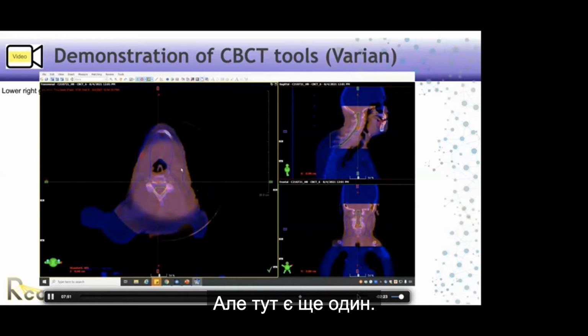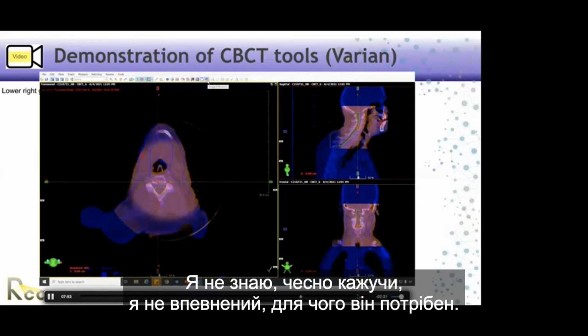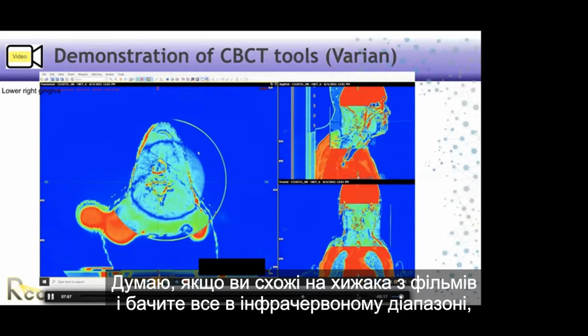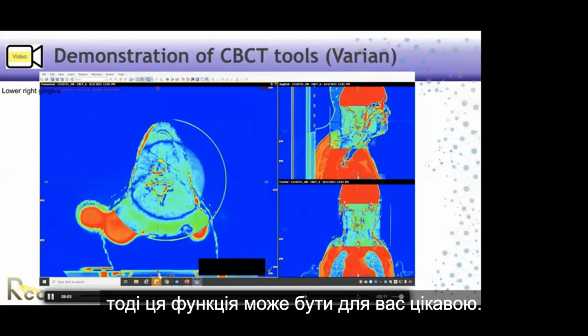But there's another one here. To be honest, I'm not sure what this is for. I guess if you're like the Predator from the movies and you see everything in infrared, then this one might be interesting for you, but I don't see much use for this.